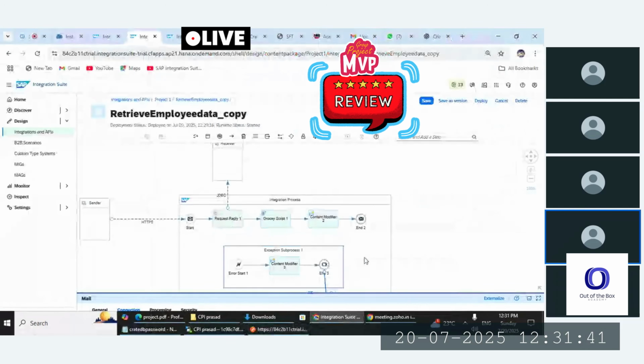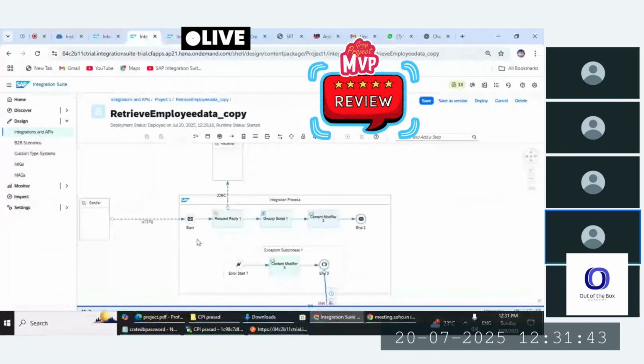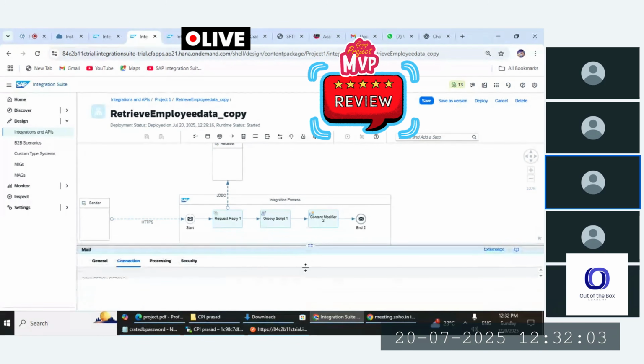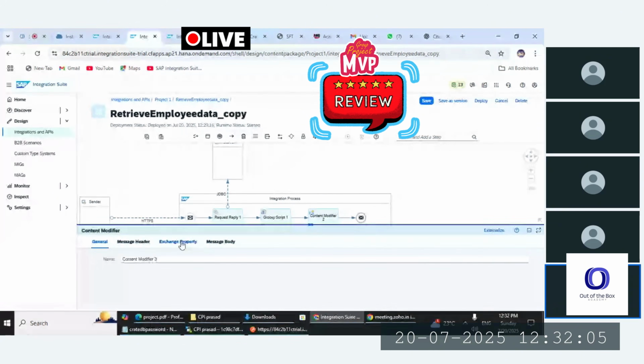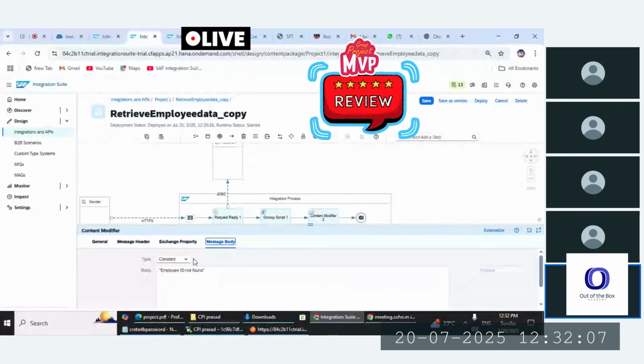So Mona and Manoj, any feedback on this? No, I think all three have done a wonderful job. I think Vinay has one more idea for this. Vinay, show me with the expression. You're passing it as a constant, right? In the exception subprocess, try to use the expression, so it would be helpful for you guys.